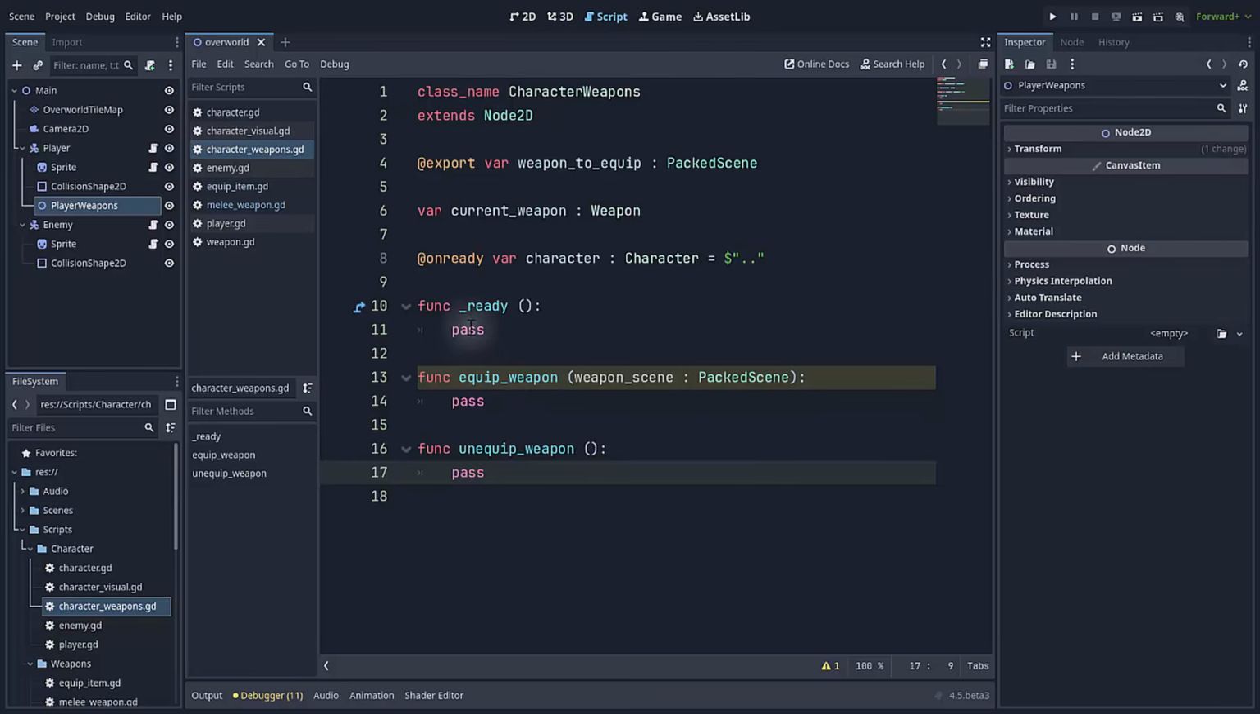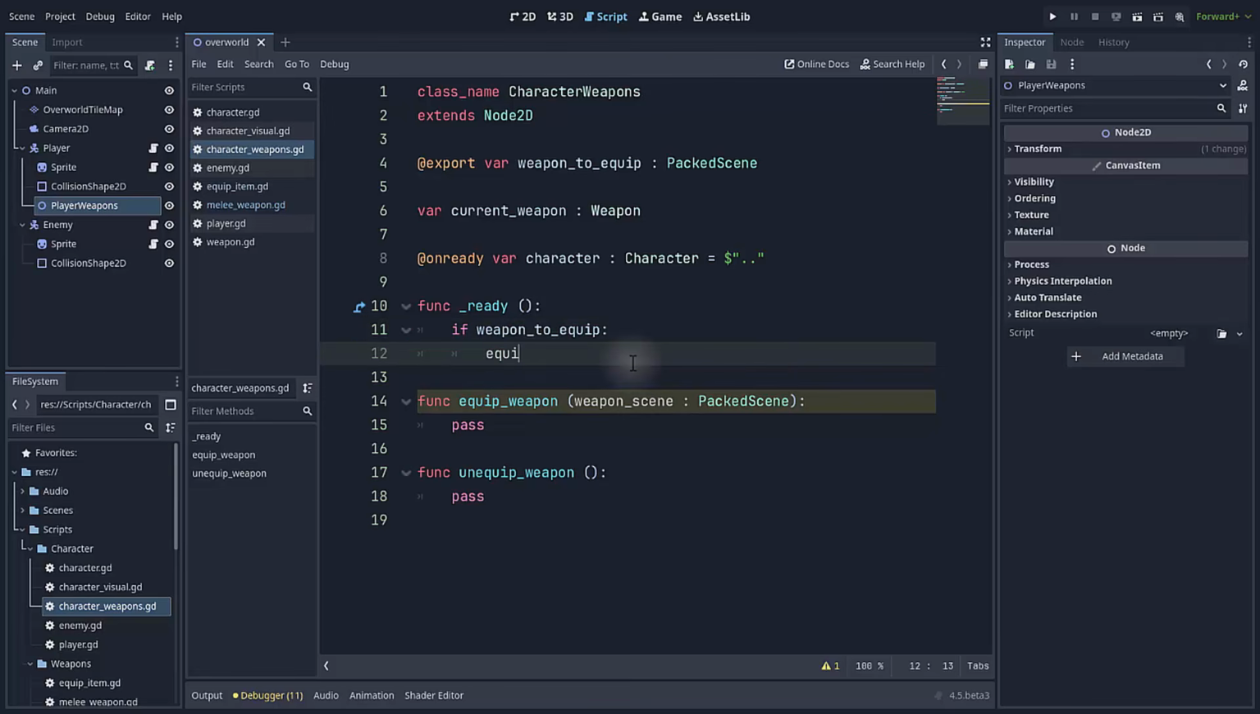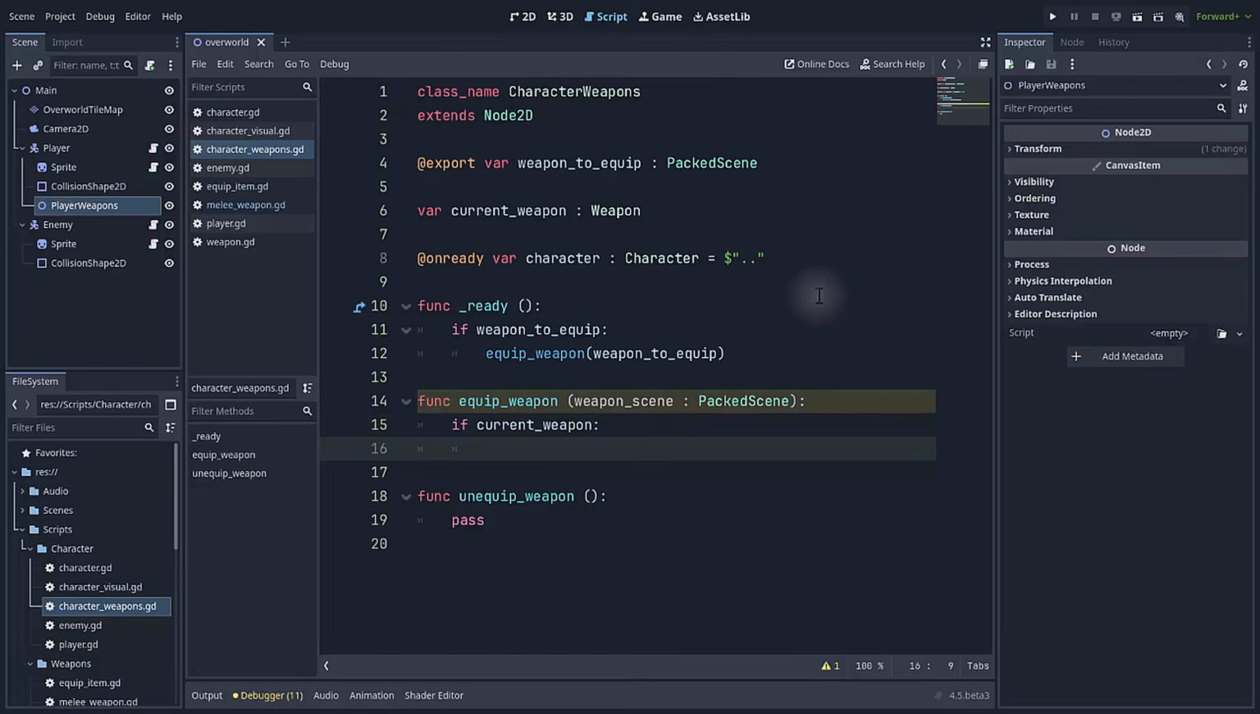So here inside of ready, we're simply going to go if weapon_to_equip. So if we have a weapon to equip, then we're going to equip it here at the start of the game with the weapon_to_equip. Down here inside of equip_weapon, first of all, we want to check to see if we already have a weapon equipped. So if current_weapon, then we just want to unequip it.